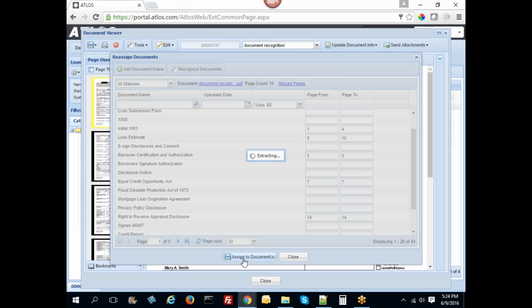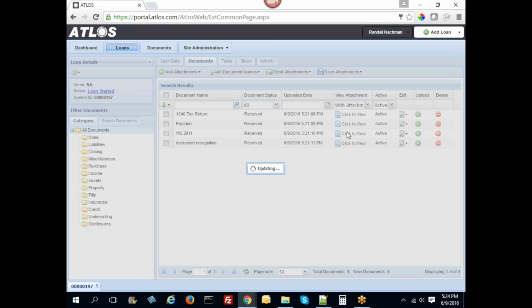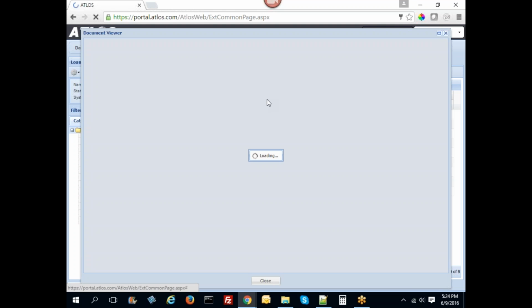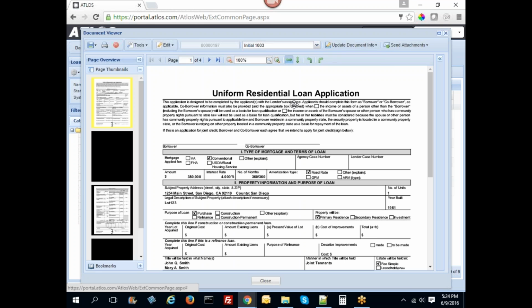I'm going to go in and click reassign or assign documents, and then when I close this, you'll see that those documents that it recognized are now itemized. They're sorted as individual documents within my folder. So now when I go in and click on Initial 1003, that's all I'm going to see. That's one of the first things that a processor is going to do, is try to get the file organized so that they can begin to do analysis, and the underwriter can begin to do analysis and make decisions on the types of documents that you're collecting while processing a loan file.